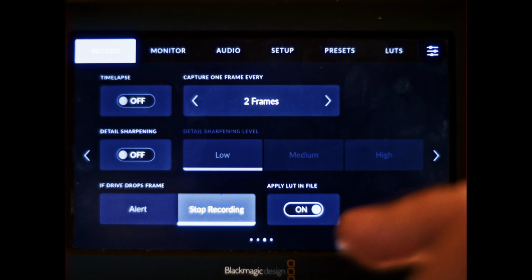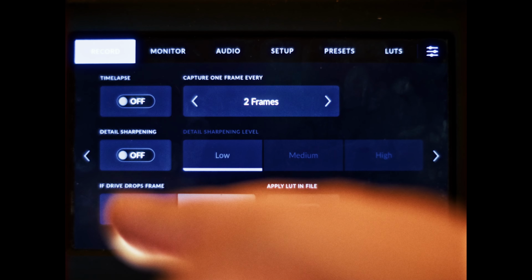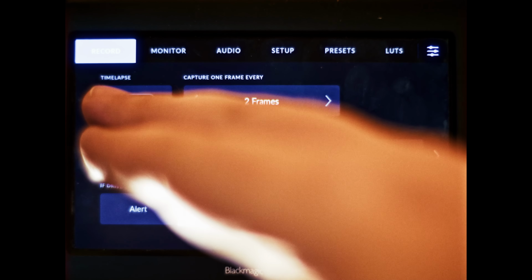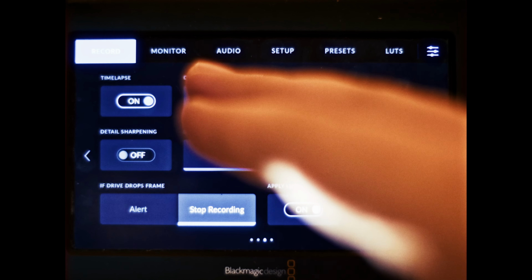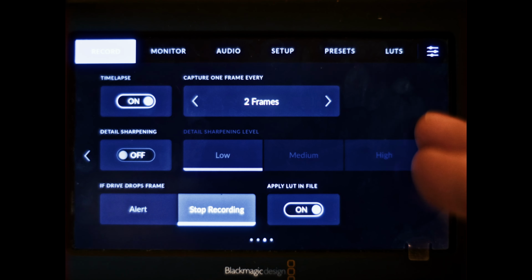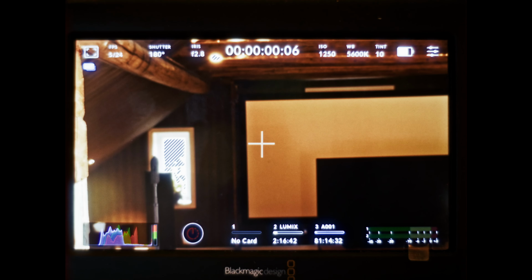So just go two steps to the right from the main recording menu, and you have this one. You can set time-lapse to on and record one frame every two frames. That's what we want. So now we are effectively recording at 2.5 frames per second.